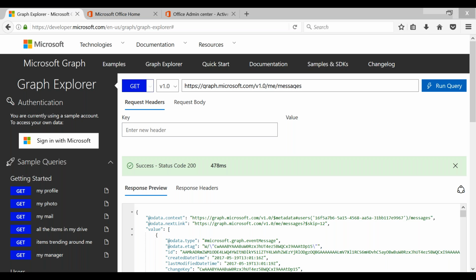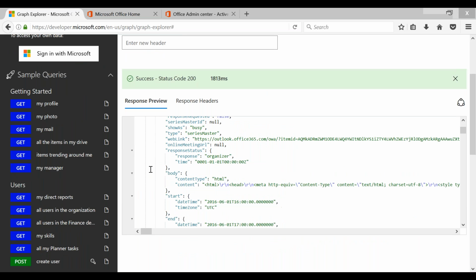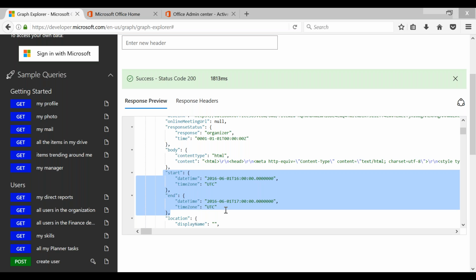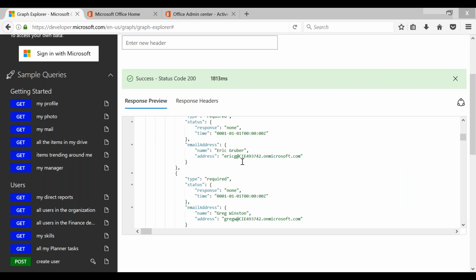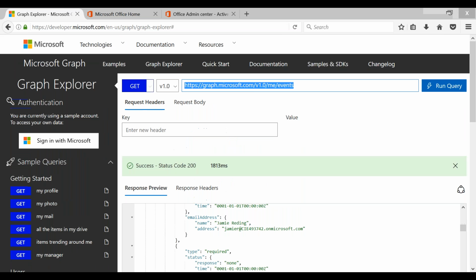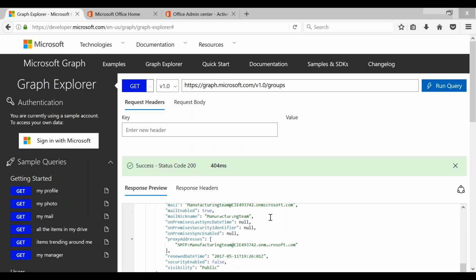Similarly, you can see the user's events. We have seen the messages. Now we can see the user's events which are stored in the Outlook calendar. So you see the start time and end time of the event, the name of the event, and whatever is written in its body and everything. You can also see the groups. Whatever Office 365 groups are in the user's organization are available with this query.